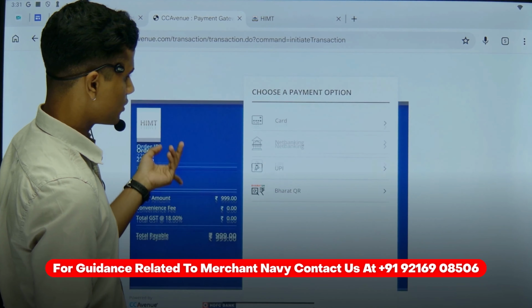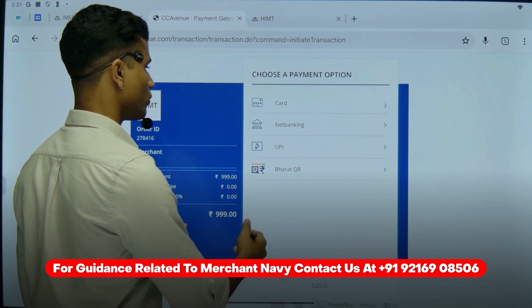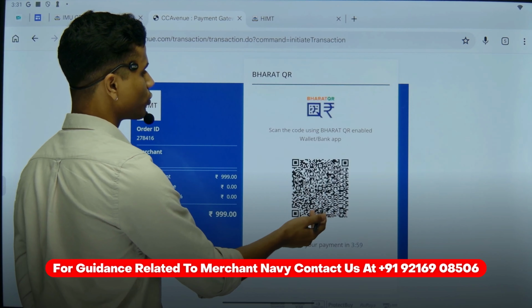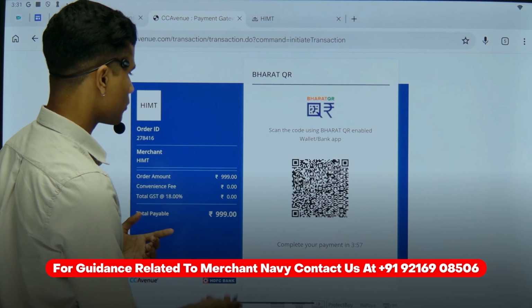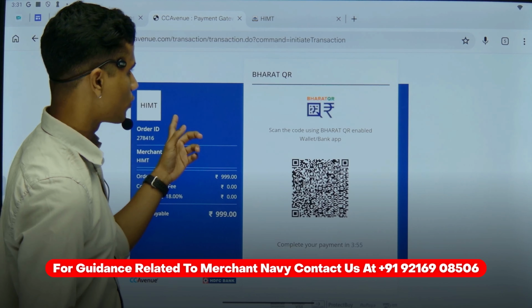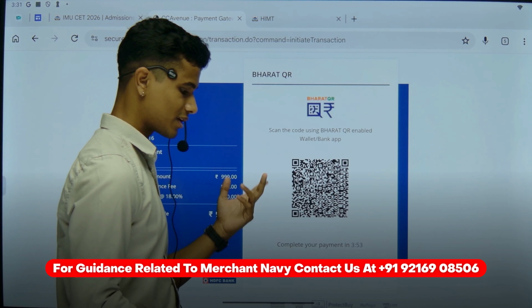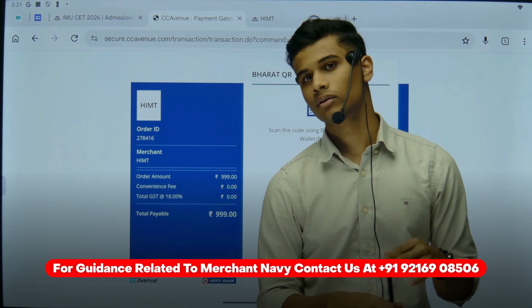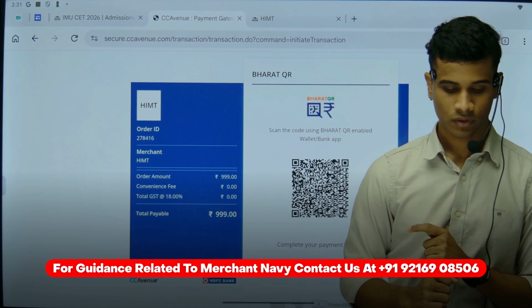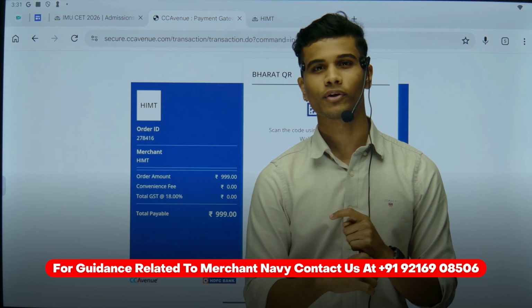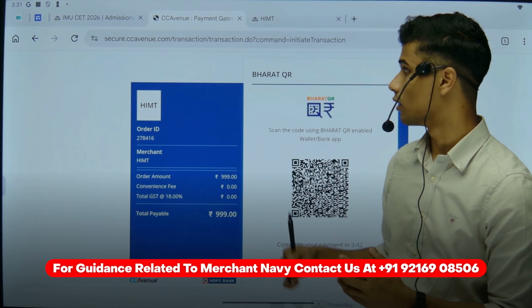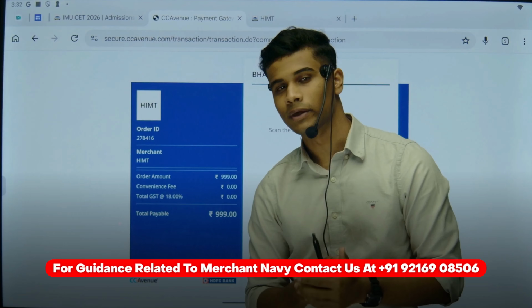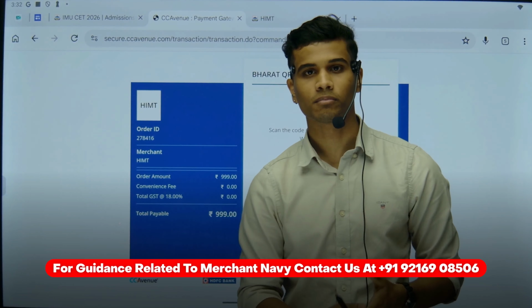Then you will be in the payment gateway. If you are using your QR for your payment, you can pay with that, or you can use the other methods as well, such as cards, wallet, net banking, or the UPI ID also. So that was the simple form filling video of HIMT for B.Sc as well as B.Tech in marine engineering.